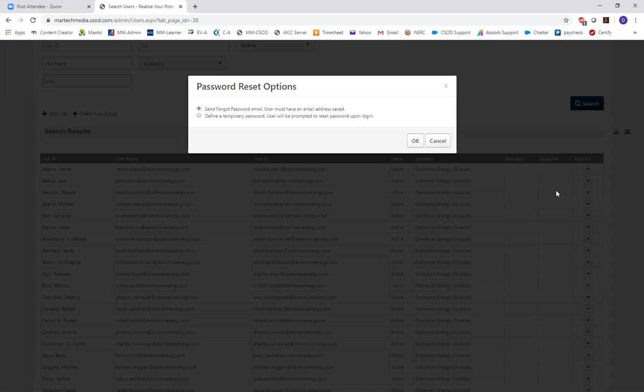The first option is to send a forgot password email. And this is going to be the same thing as if the user clicked the forgot password link on the login page. It's going to email them a link, and they'll click on that link and they'll be able to reset their password.